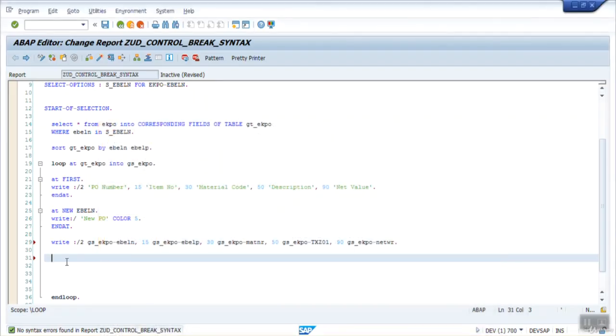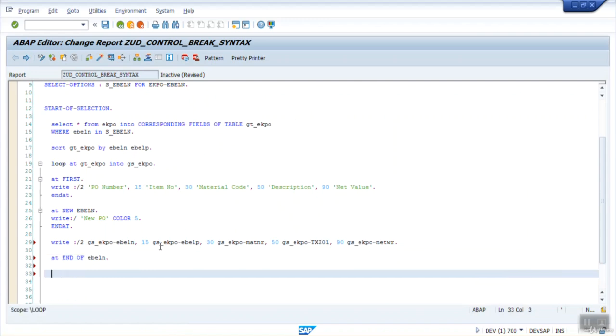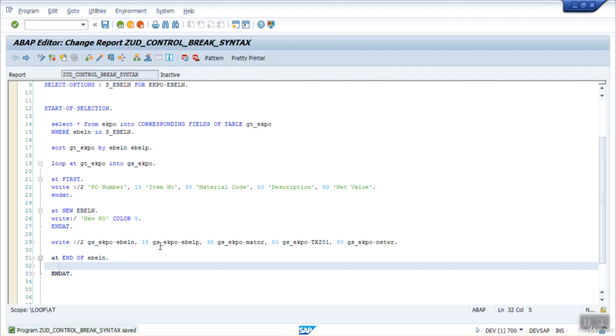So for that, here I will write AT END OF, that is EBELN. First write END AT. Now to add the values of these particular fields, there is an arithmetic operation syntax called SUM. Just write SUM. So when we write SUM, what will the system do?